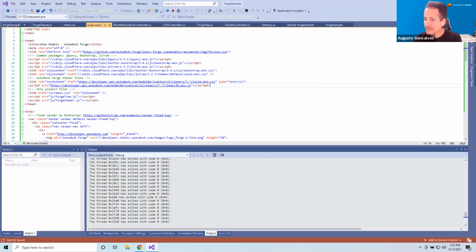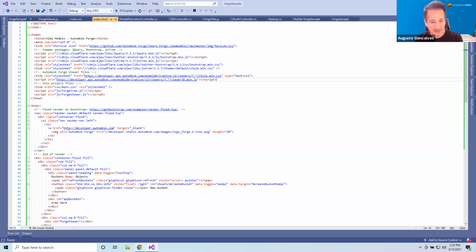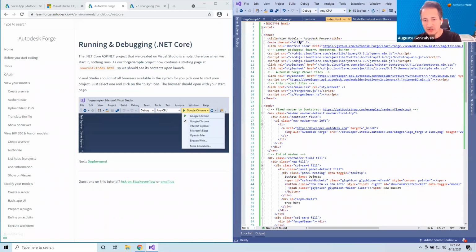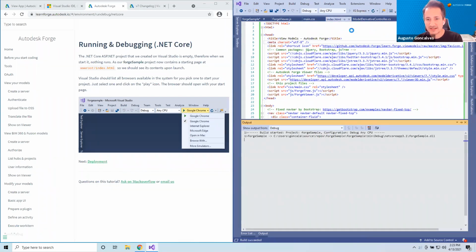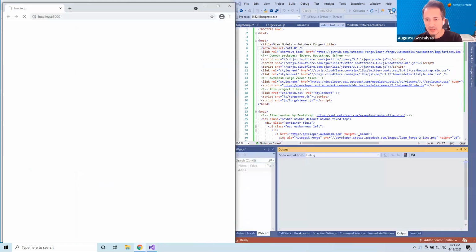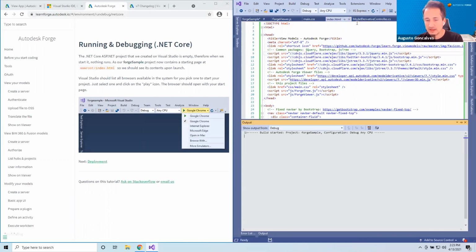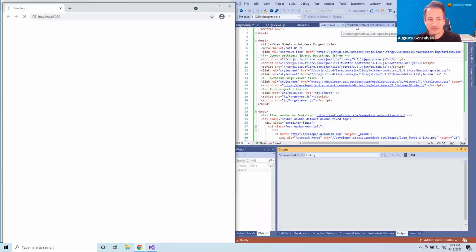Scott is asking, can you review the last step of running the application? Yes, of course. So let me stop again. And if we go back to the tutorial and come here, it's essentially just clicking on this play button here. And that should start the application and open the browser. But if you want to change that, you can click on the drop down and select a different browser, if you want to use Internet Explorer, Edge, or something else, if you have other options here. But by default, just hit play. That should compile the code and open the browser.